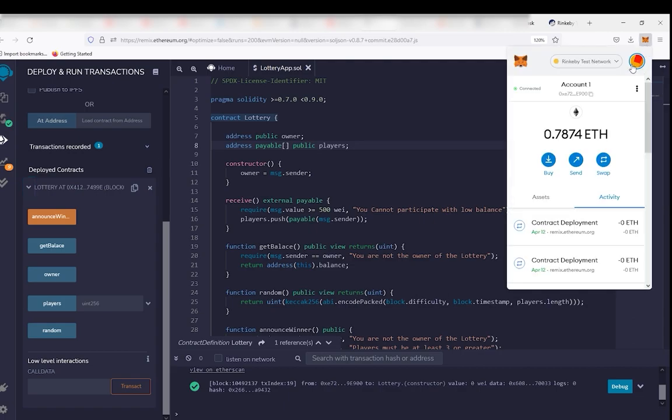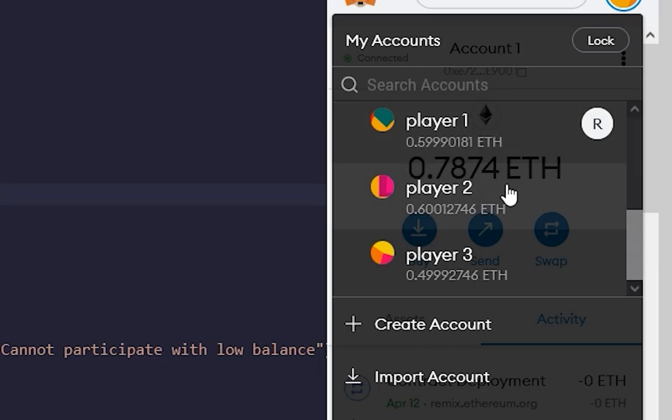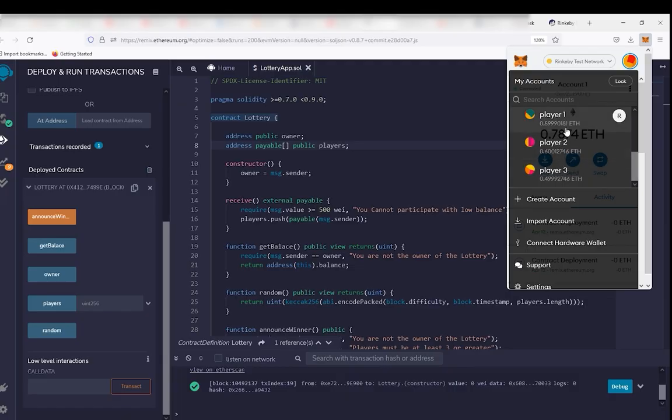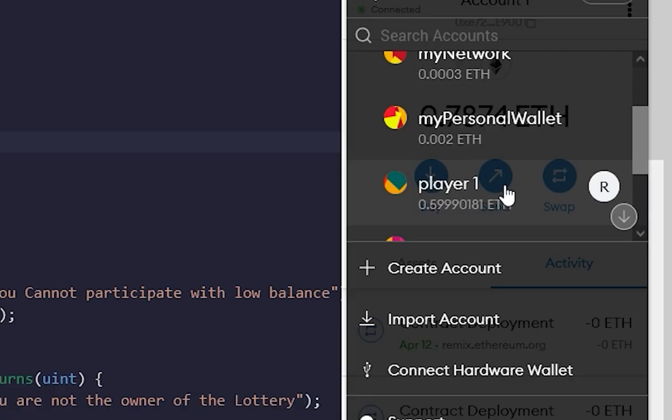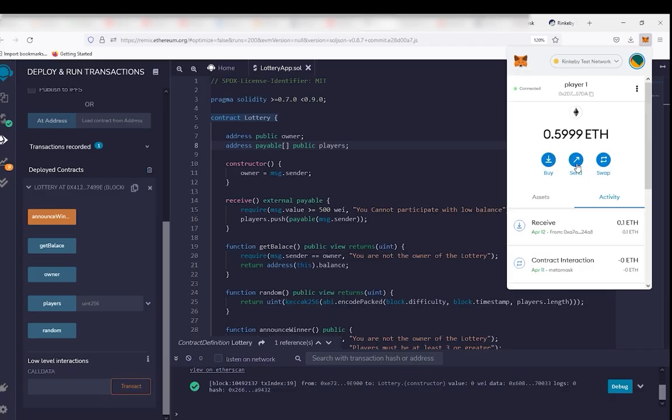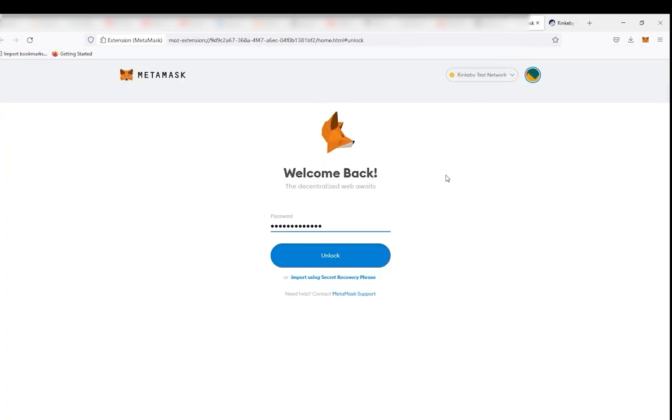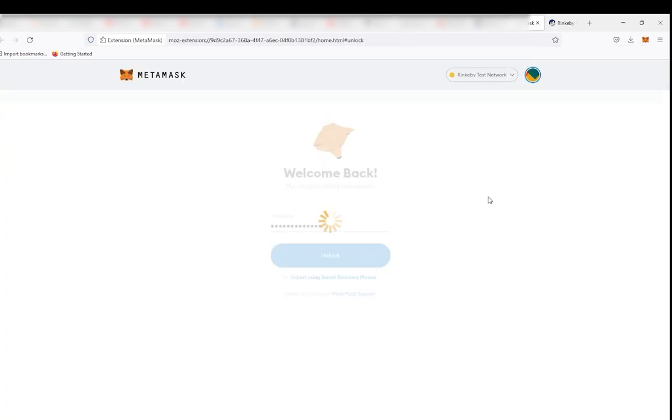So if you see here, I have accounts, player 1, player 2 and player 3. If you want to create an account just like this, there is an option you can create your own account and take some fake ethers from the Ring b faucet and Gorilla faucet, and there are many faucets to take ethers. There are Chainlink also, and I have these players, and that is my owner account that will manage everything. So now I have to select this, or let's just move to the MetaMask full window and also unlock it from here.